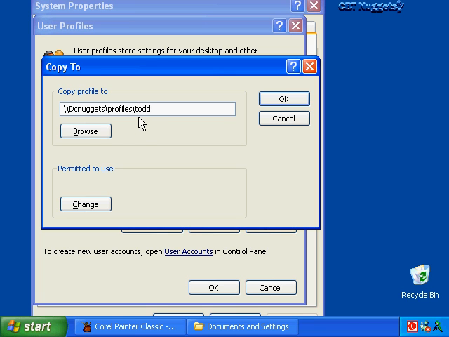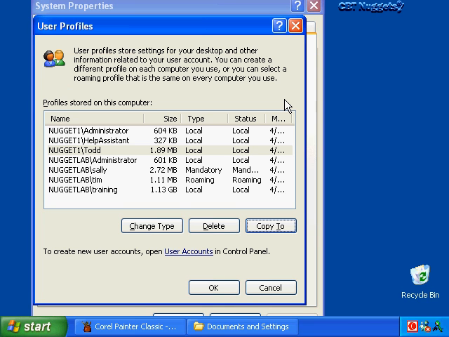And then lastly, if we wanted to allow other users to use this profile that we're going to copy up to DC Nuggets profiles, we'd have to change the permission from not only Todd but to allow other users to use the same profile. We'll see how we do that in our mandatory profiles discussion. So we're going to click on OK, and at this point it's starting to copy up all the settings that are on this local machine up into that server, and we're good to go.